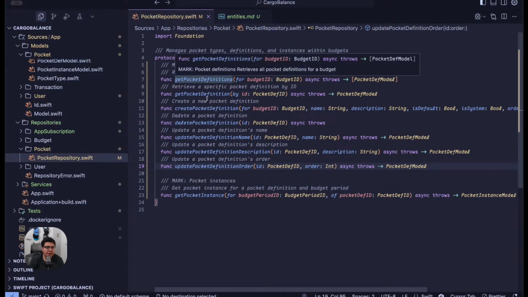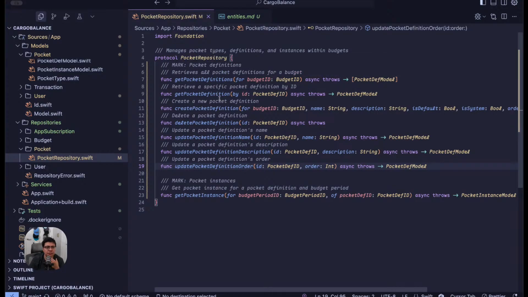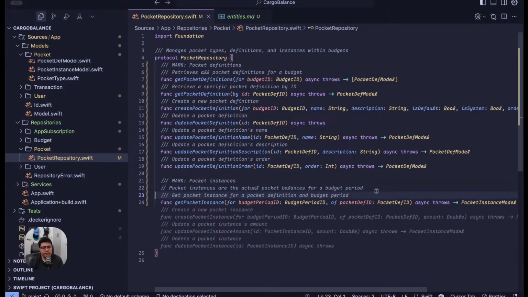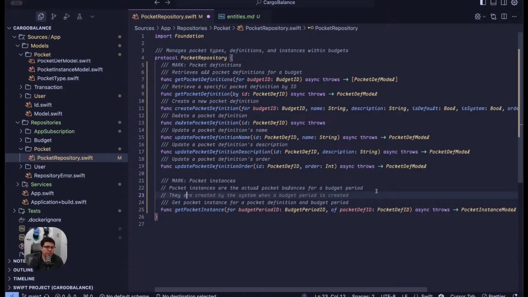So this gets the Pocket definitions, gets a Pocket definition by a definition ID, Pocket instances. They are the information, like name and description, pulled from the Pocket definition.